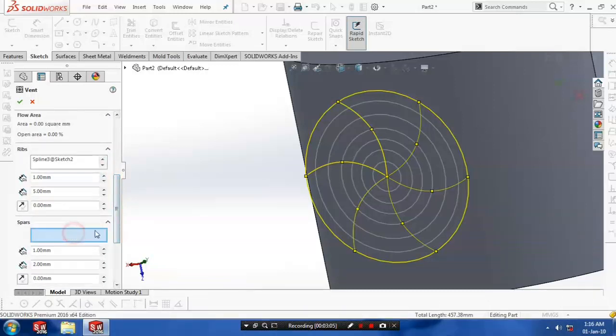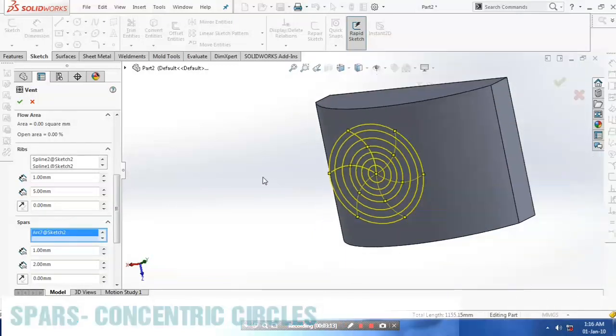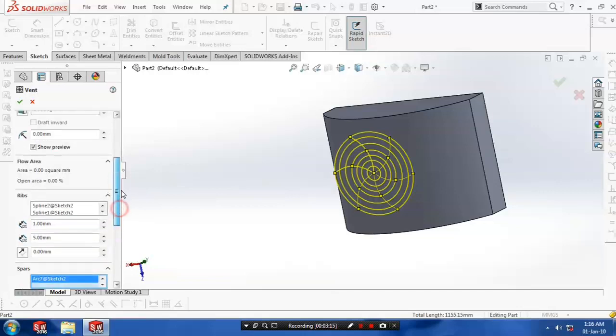Then we have to select the spars. Spars are nothing but the inner circles. Select all the inner circles as spars.